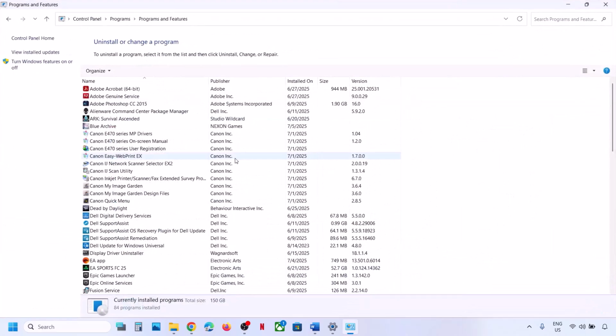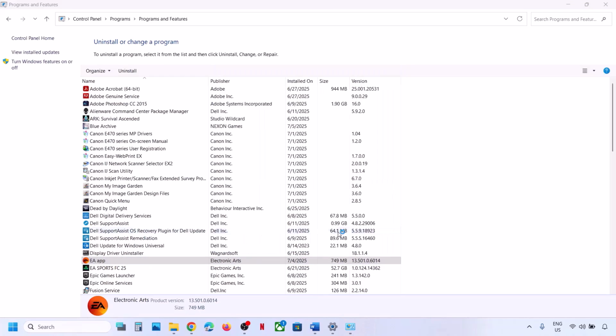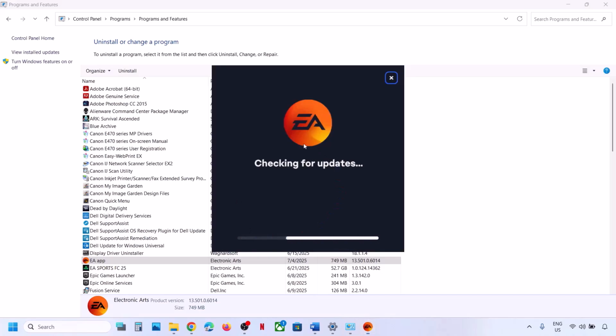Find EApp. Once you find EApp, make a right click on EApp and then click on uninstall, click on yes, and then you will see the repair option. Do not uninstall, just click on repair and let the repair complete. Once the repair is complete, now you can check.